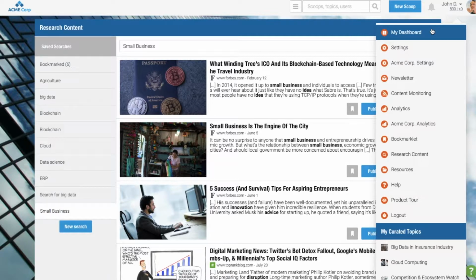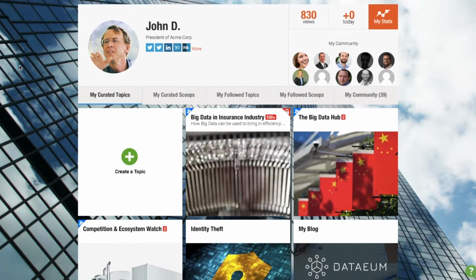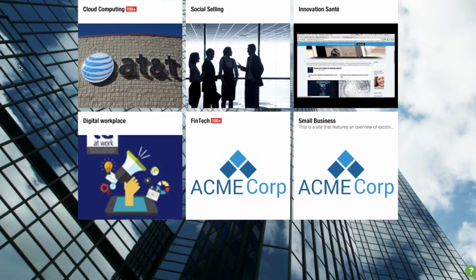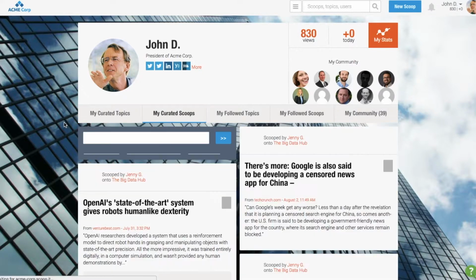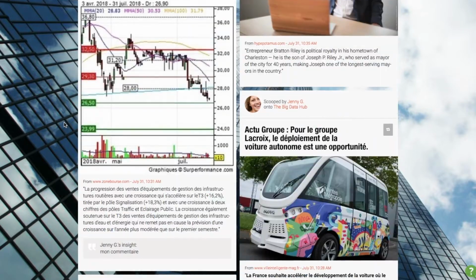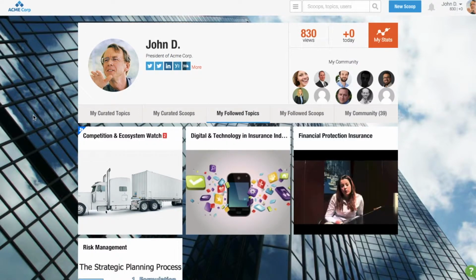By clicking on My Dashboard, it'll bring you back to your homepage of Scoop.it. From there, you can see my curated topics, my curated scoops, which are individual pieces of content, my followed topics, my followed scoops, and my community, others I'm connected with who are on the Scoop.it platform.